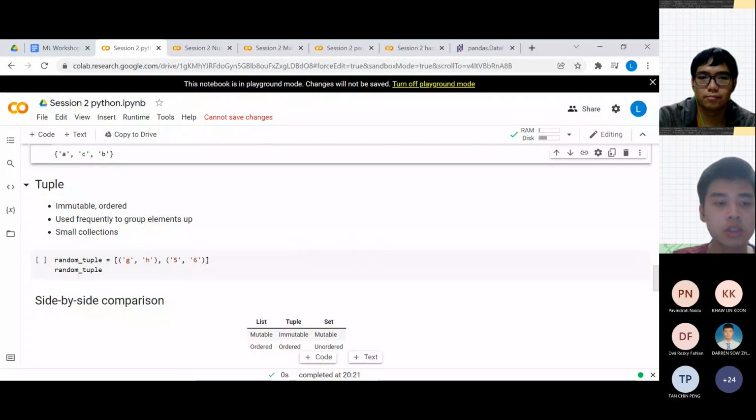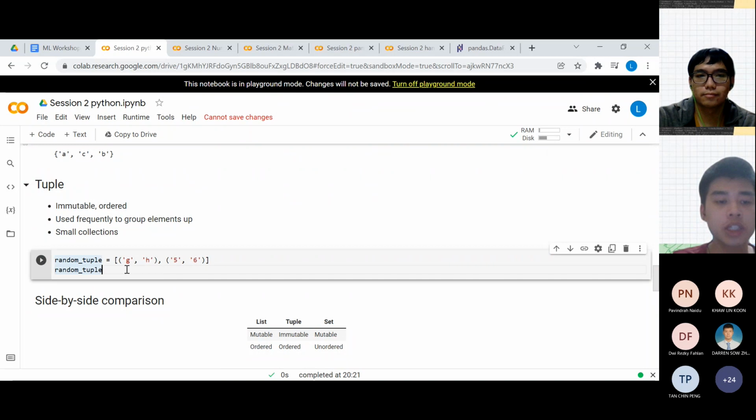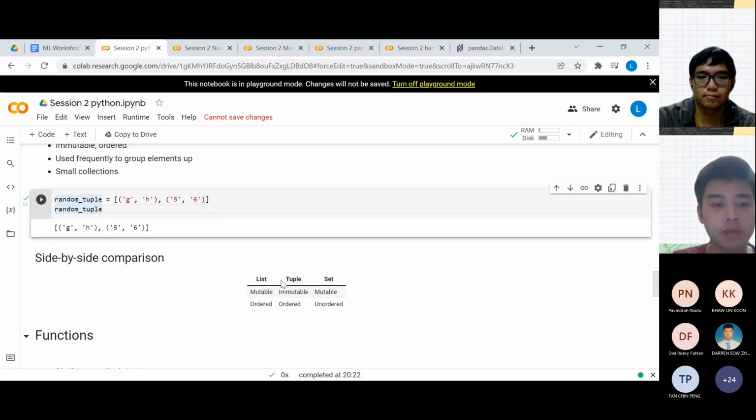So in tuple, we have immutable and ordered properties, and it's used frequently to group elements up, and it's a small collection. So tuples can consist of 2 or 3 elements, but most of the time they are kept small. Yeah, so this is the tuple. So essentially here I have a list of tuples. So you can see right here.